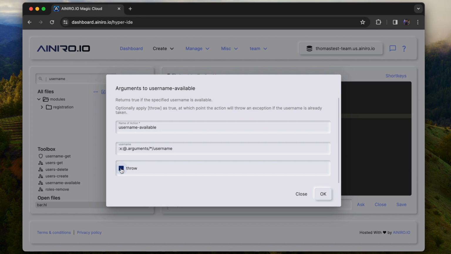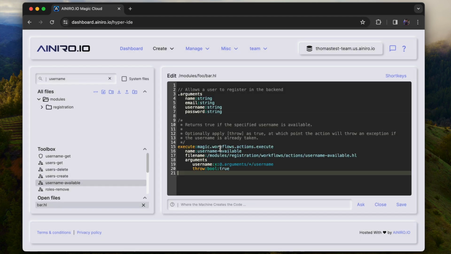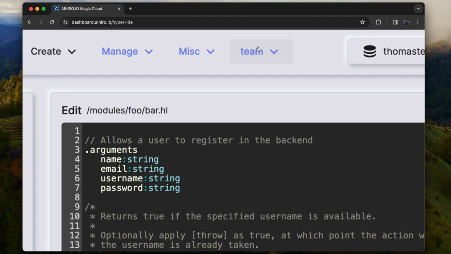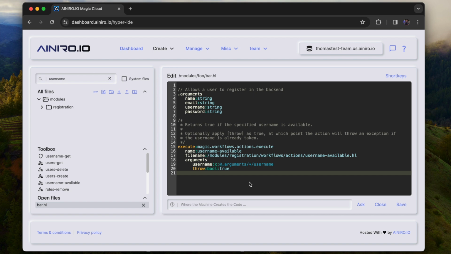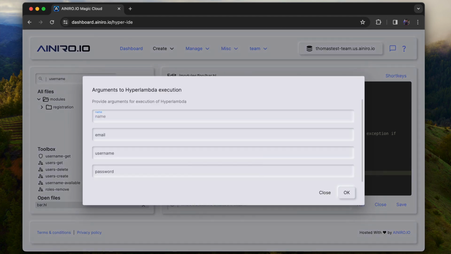Then I want to ensure that it throws. Throws basically means it will raise an error if the username already exists. If I now click OK, now my username, as you can see in the top right corner here, is team. So if I now invoke this Hyperlambda file, first saving it, Alt-S or Option-S on the Mac, by clicking F5 now, then a modal dialog will ask me for parameters to my workflow.